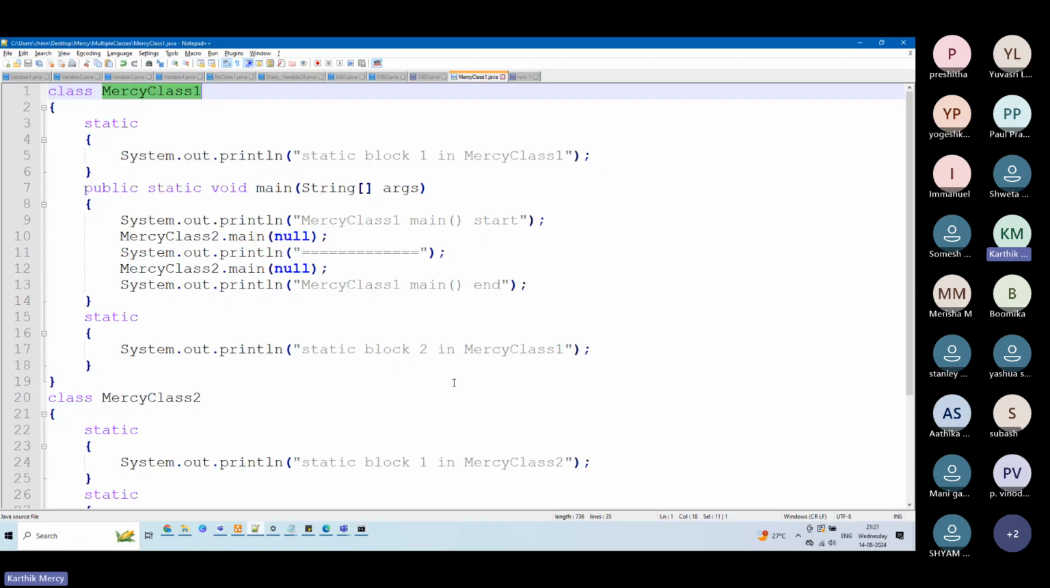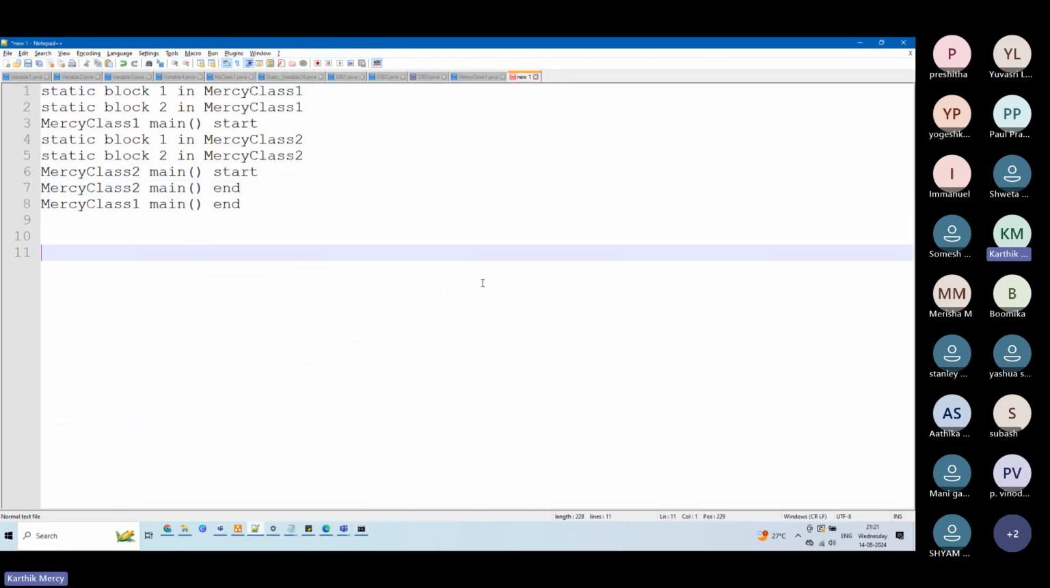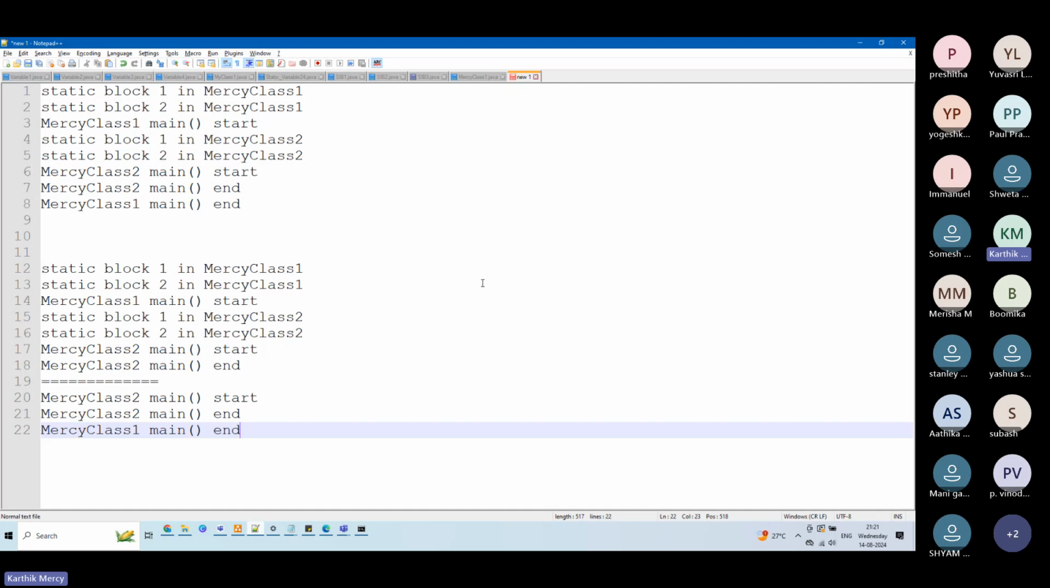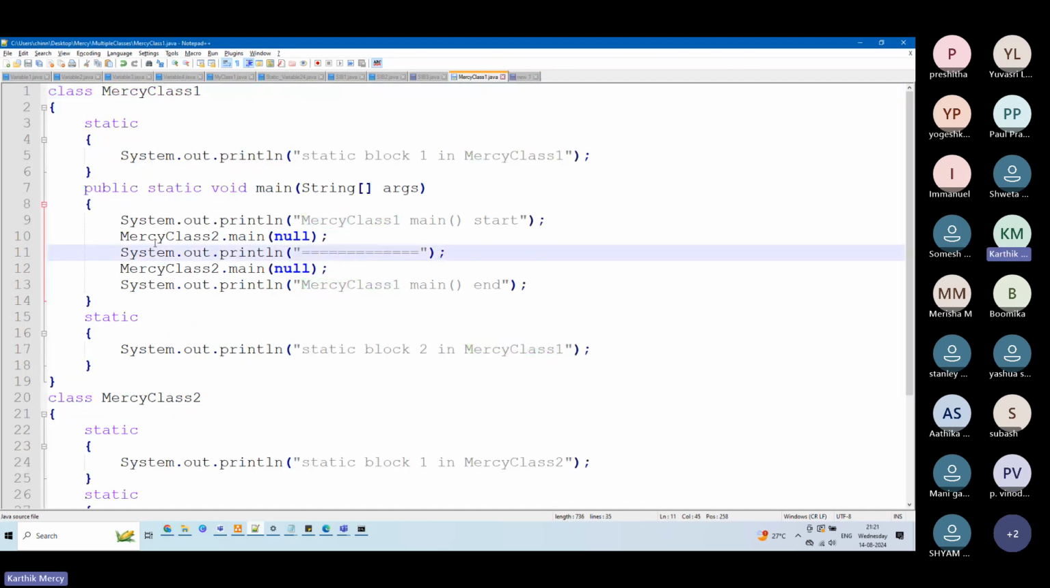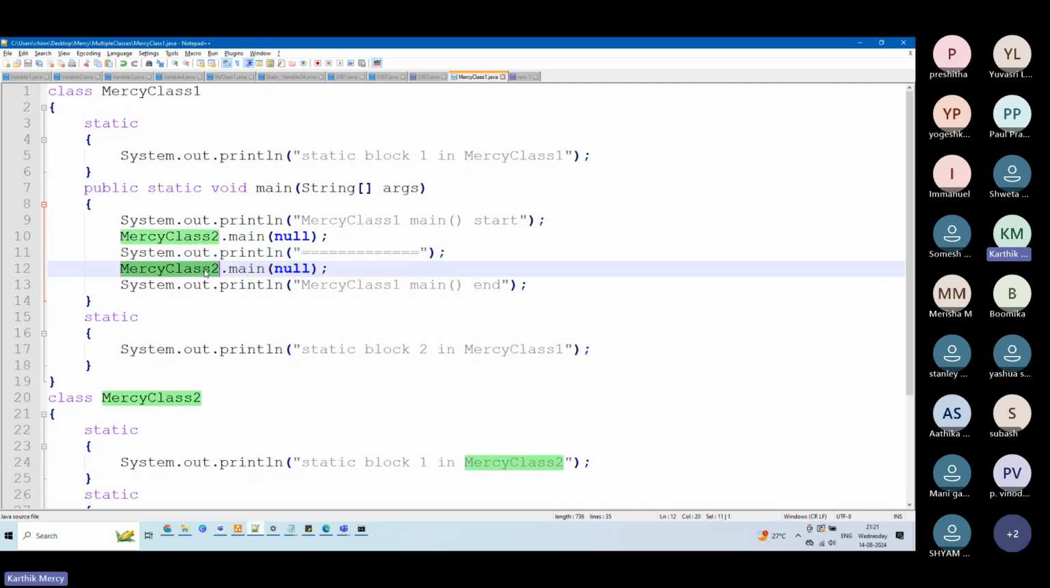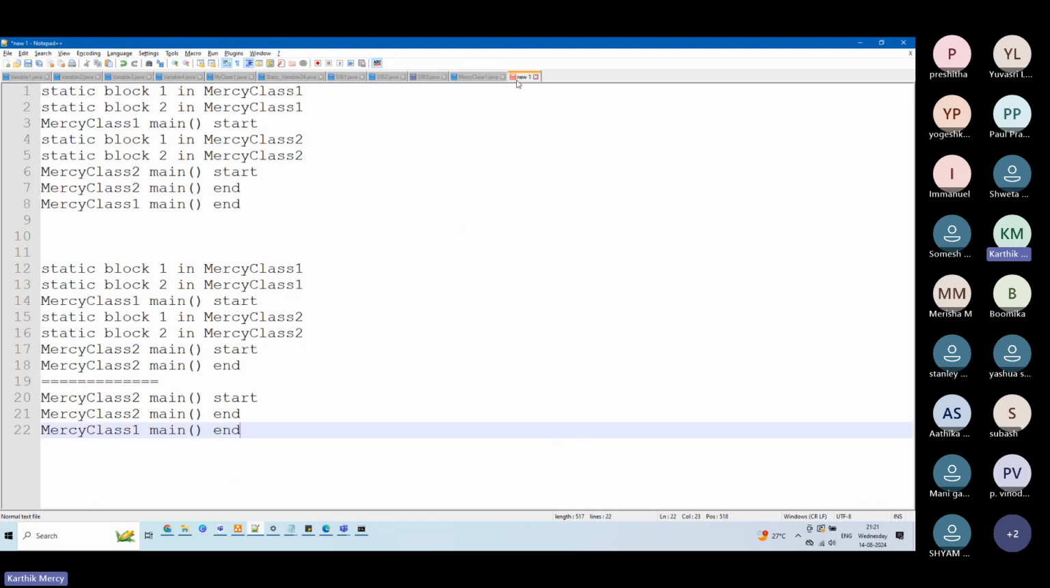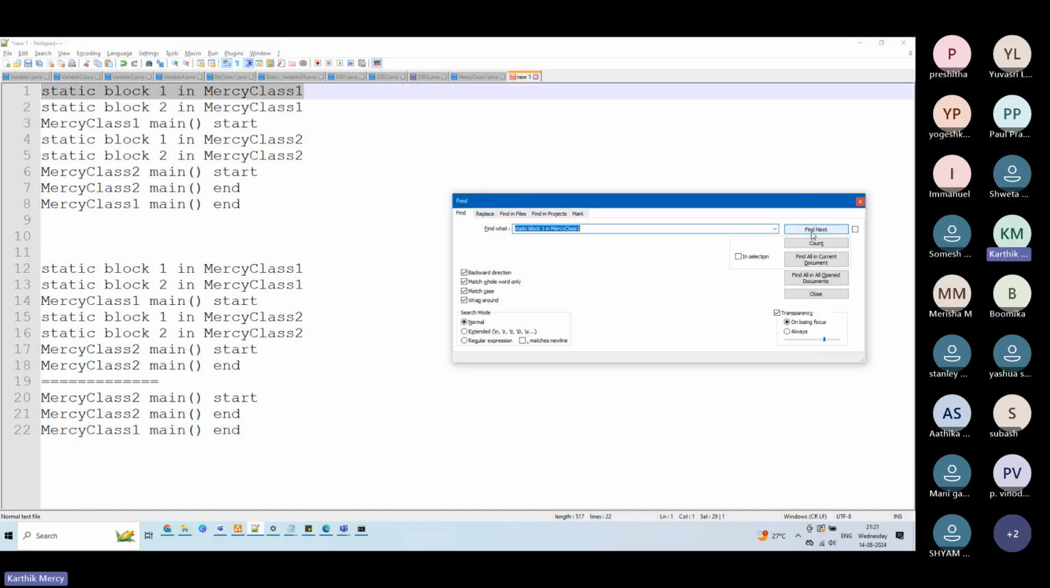Let me quickly copy this and paste it in here just for my understanding. I want to again go here and say, what is the extra that I did? I'm calling the main method of my Mercy class 2 two times. Previously I was calling only one time. Now I'm calling it two times. Let's see the output. So this line is common.